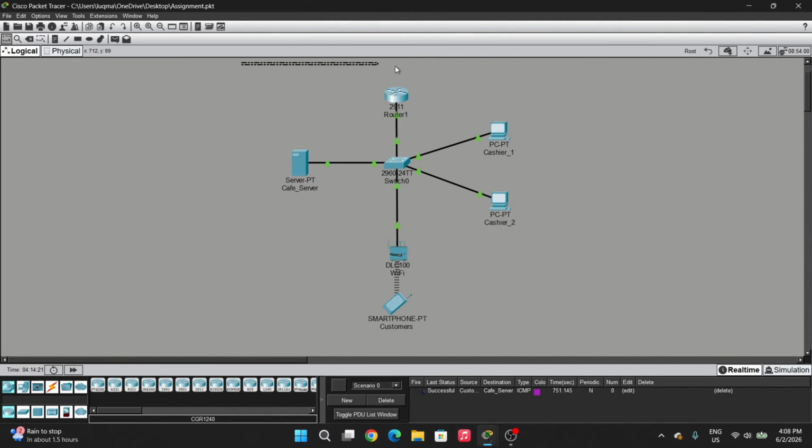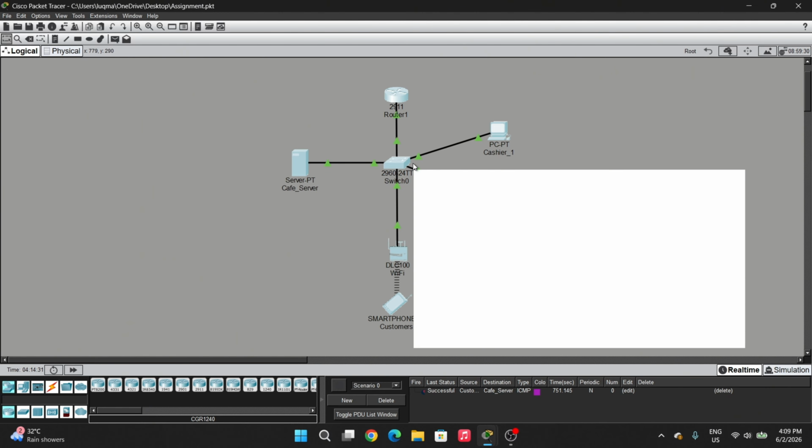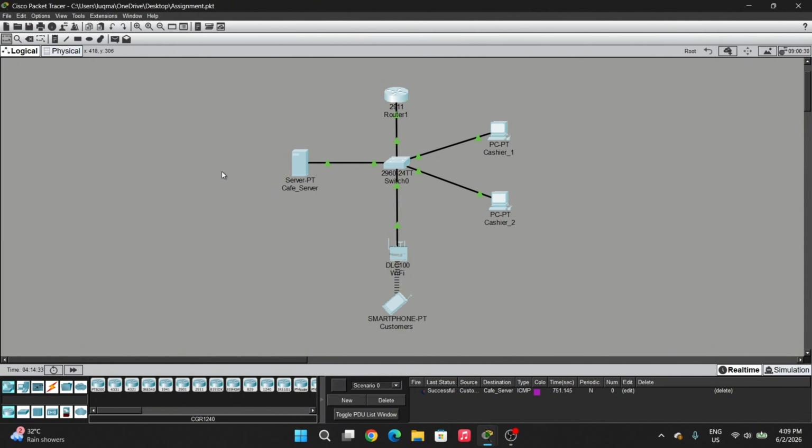So these are the devices that I use to build my system. The first one is the Router 2911. It handles all external routing. And then the Switch 2960. It is the central hub. It handles the heavy lifting of moving data between our registers and the server.